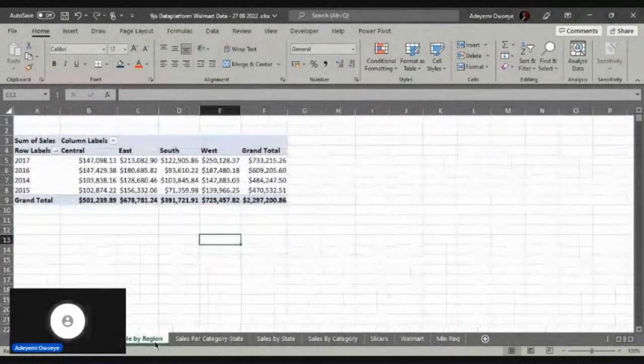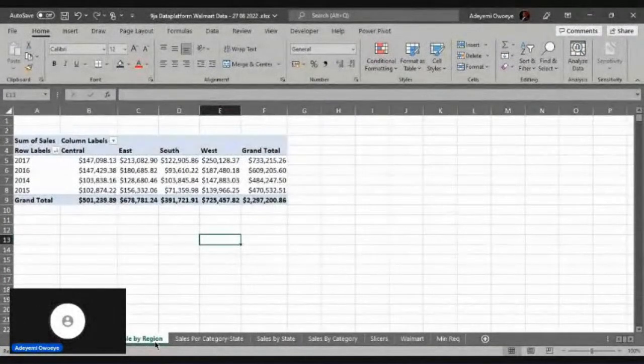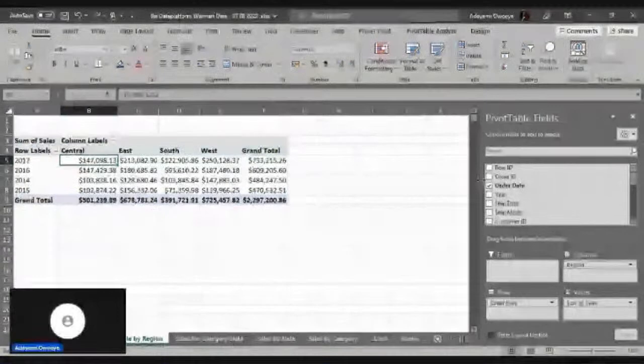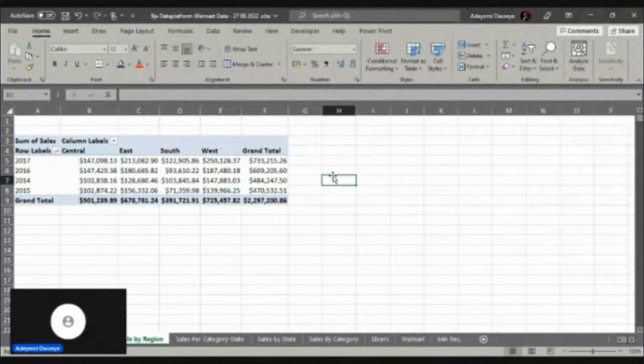And now I think I'm okay here. So what I want to do is insert all my pivot charts. So I'm bringing in my pivot charts now. For this one here, my sales by region, I would want to adjust this a little bit. Okay, I think this is nice now. So I want to adjust this a little bit.